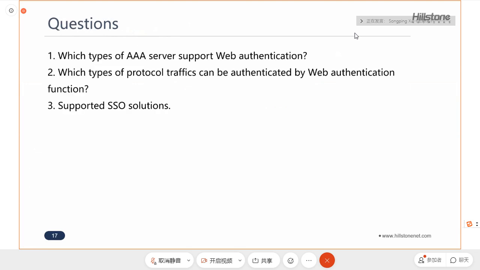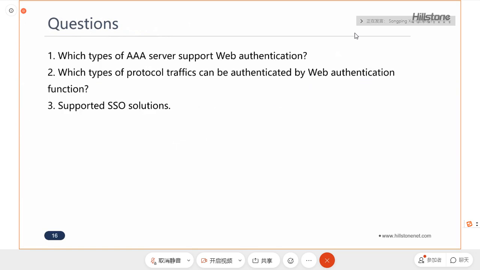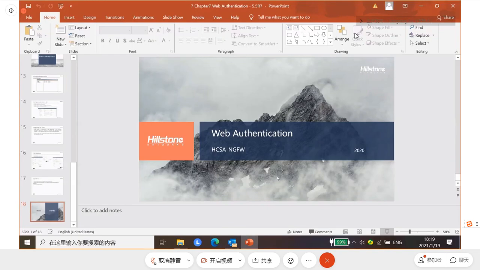Some questions for the web authentication. Which types of AAA server support web authentication? So as I mentioned, we support local and third party, like AD, RADIUS, TACACS+, etc. Which types of protocol traffic can be authenticated by the web authentication functions? So we support both HTTP and HTTPS. And the supported SSO solutions, as I mentioned, we support the SSO monitor, the script, and the polling functions. So those are the web authentication and also the AD SSO functions.